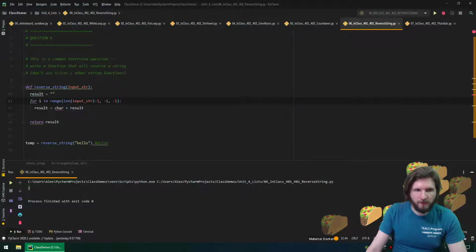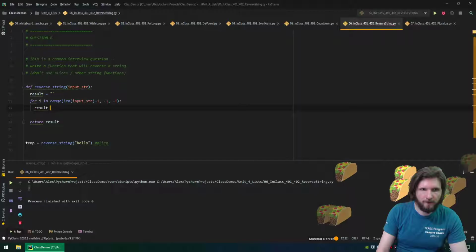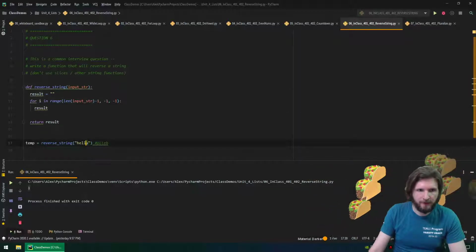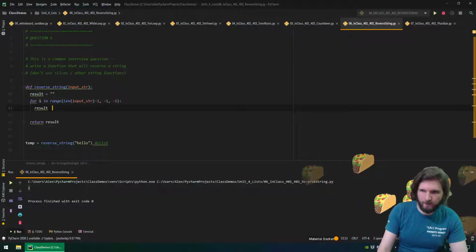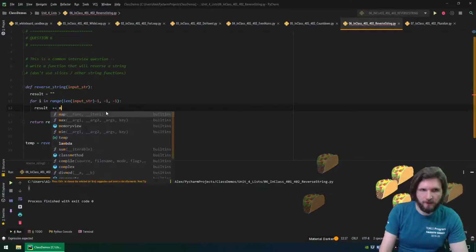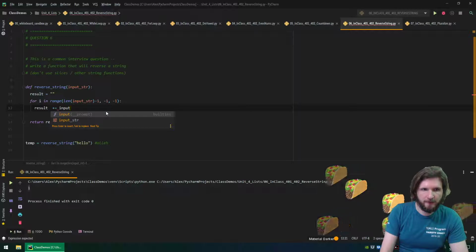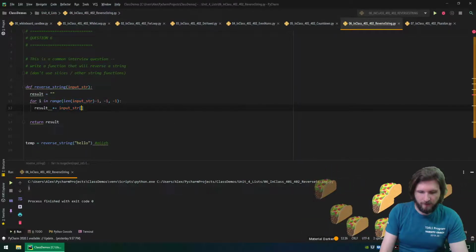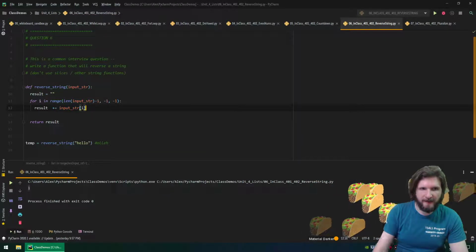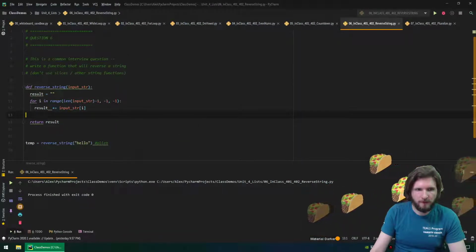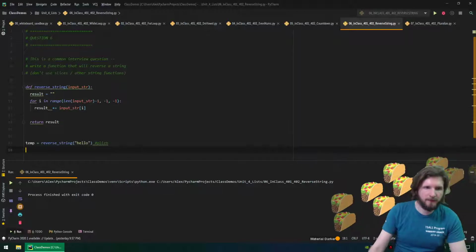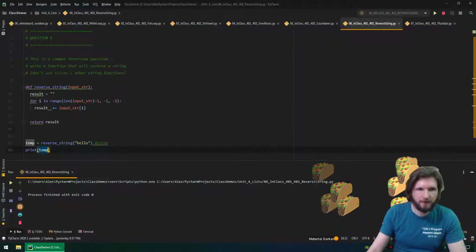And instead of doing this now, because we are grabbing the last character and moving backwards, we can just say result plus equal, we're going to say input string, and then give it an index of i. Okay. So let's run this guy. And oh, we're not printing this, so we got to print temp at the end.